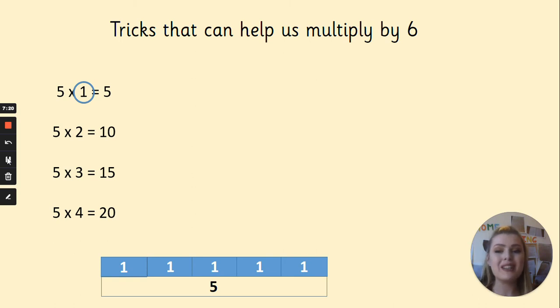But if I wanted to do 6 lots of 1, that's already 5 lots of 1 that I know the answer to. So all I have to do now is add on one more 1. Because I've got 5 1s, and adding one more 1 gives me 6 lots of 1. So if I know that 5 times 1 is 5, all I need to do is take that answer, add on one more. And that'll give me the answer 6, which is the answer to 6 times 1. And that works for each of the numbers.